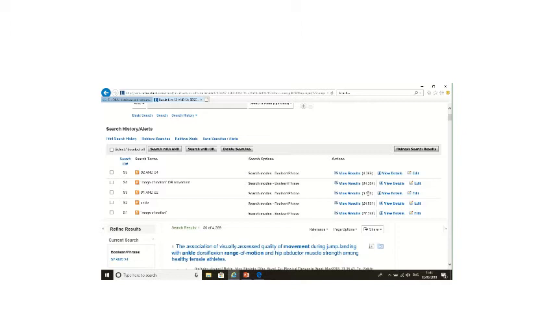Now, obviously, this is still far too many results, but doing it this way, you can see how just adding in one extra term or synonym can greatly increase your search. We can now use some of the other filters or limiters in the database to narrow it down and make the search more specific to what we're looking for.